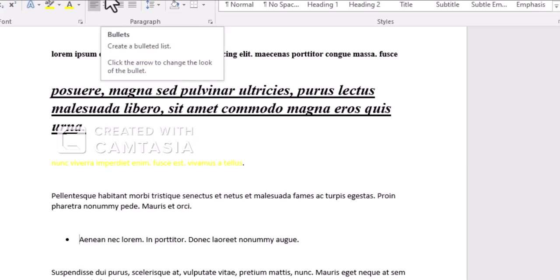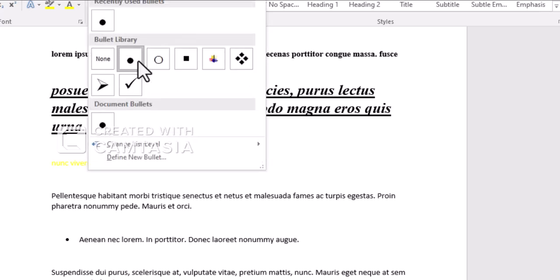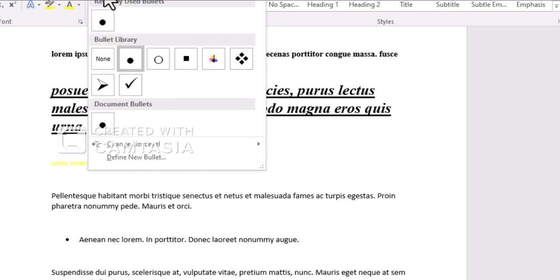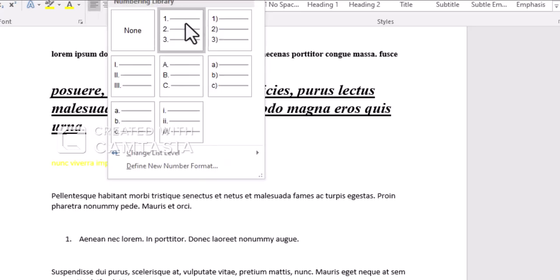So there are other options with the bulletin. When you click on the arrow just by the bullets option, it gives you other options. You can select any. And also you can select numbers or the Roman numerals for the bulletin.